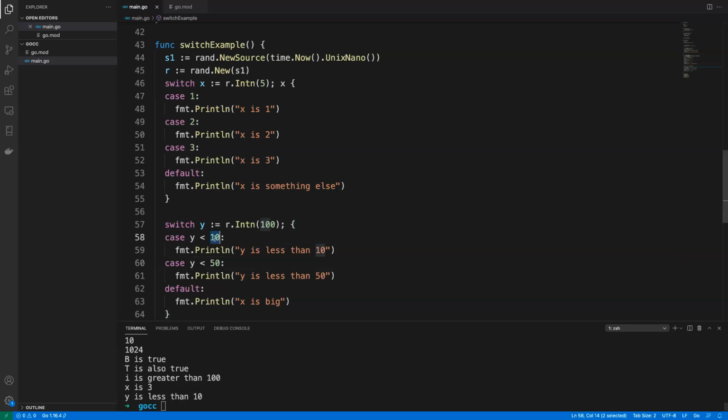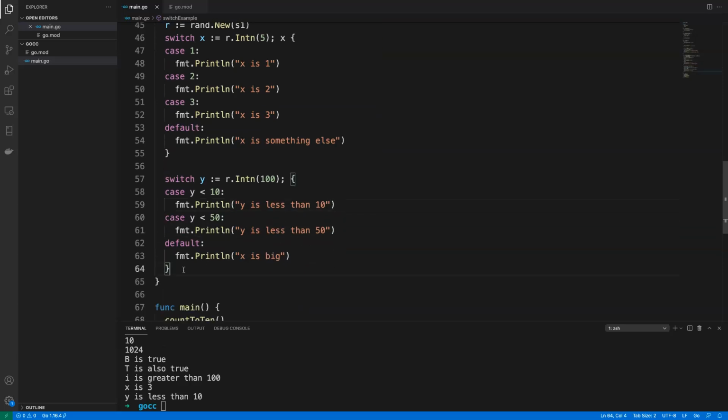That means this condition hit first, and you'll notice when this condition hit first, we said fmt.println y is less than 10. We skipped y is less than 50. Even though that is also true, we didn't execute it. We only executed the first one that met, and then we broke out of the switch and moved on to the next line of code. Okay?